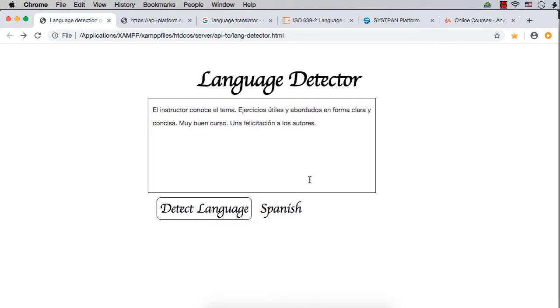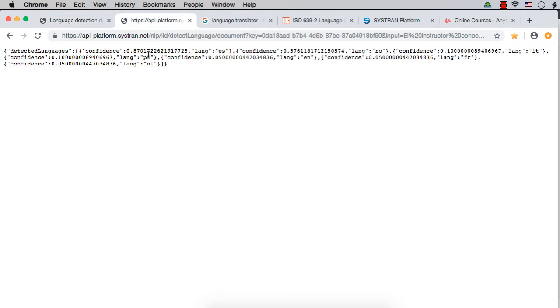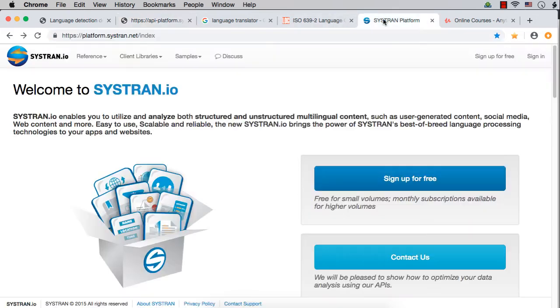And to develop this application, we are going to use this API, which is the endpoint is api-platform.systran.net/nlp/lid/detectLanguage/document, then the parameters key and also input. Okay. So to use this, you need to have a key which you can get for free from this site. This is platform.systran.net/index. You can sign up for free for small volumes, monthly subscriptions available for higher volume.